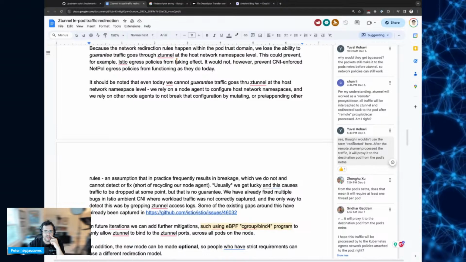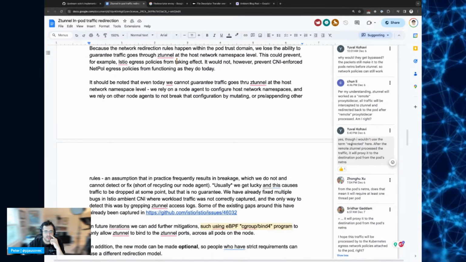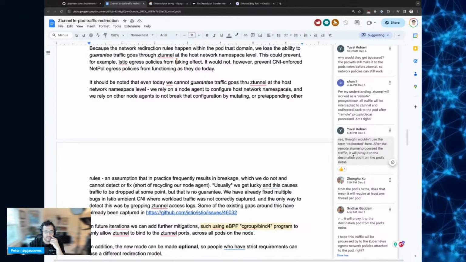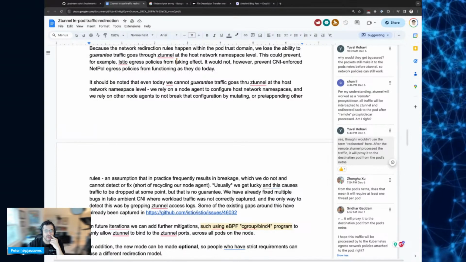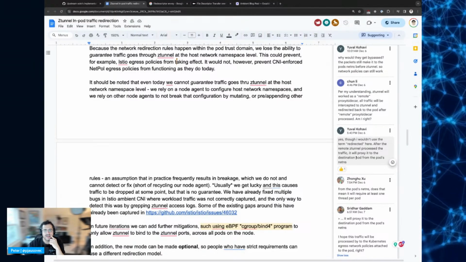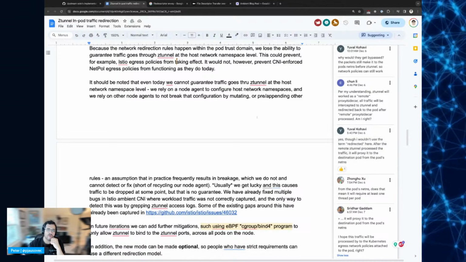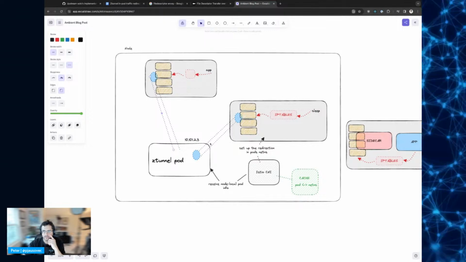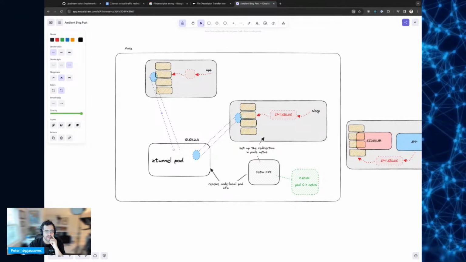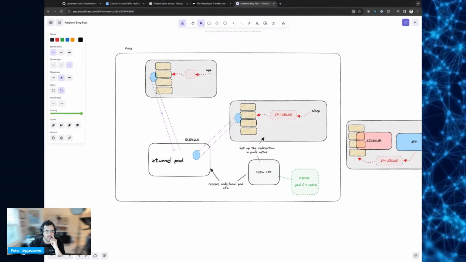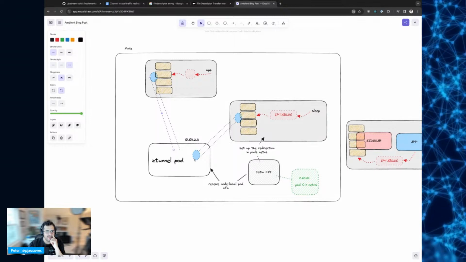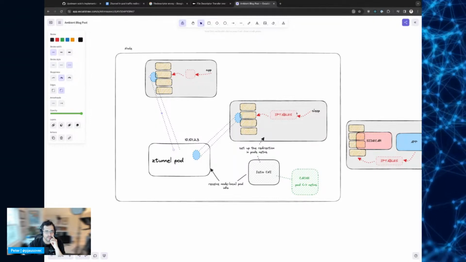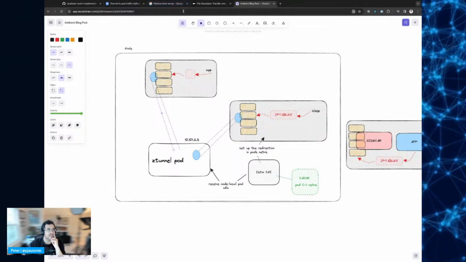Am I right? Yes, though I wouldn't use the term redirected here. After the remote zTunnel processes the traffic, it will proxy it to the destination pod. Okay, so it's going to go from there. If you go back, the traffic will go through the IP tables, but it's not going to be sent from the zTunnel pod, right? It's going to be sent from the pod's network namespace out, right?